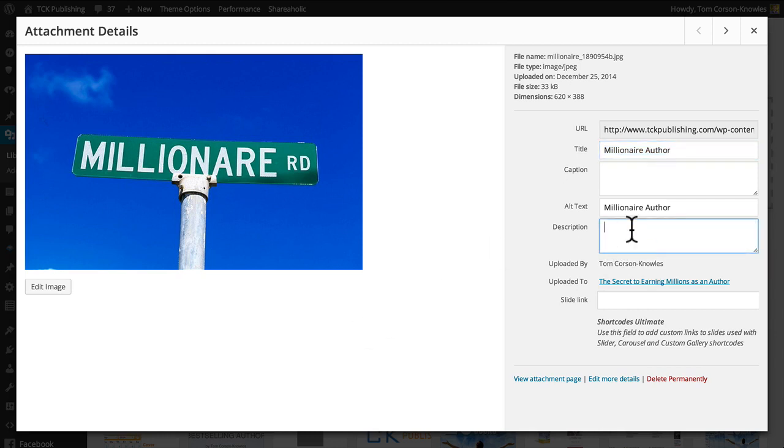Then we have a description here. You do not need descriptions. You don't need captions. Captions are text that would go underneath the image. So if you want text underneath the image, you could write a caption there. And then it'll tell you where it was uploaded, what post it was uploaded to, and that's pretty much all you need to know.